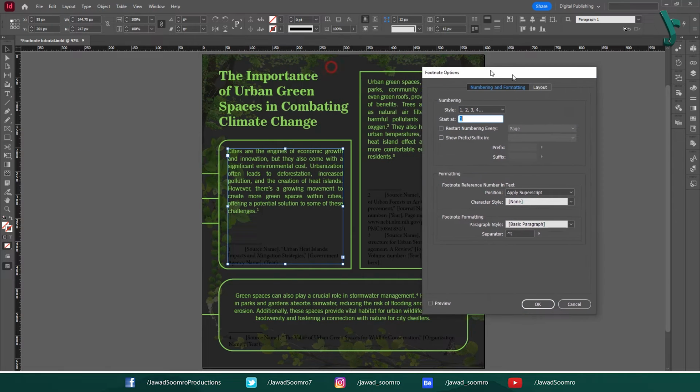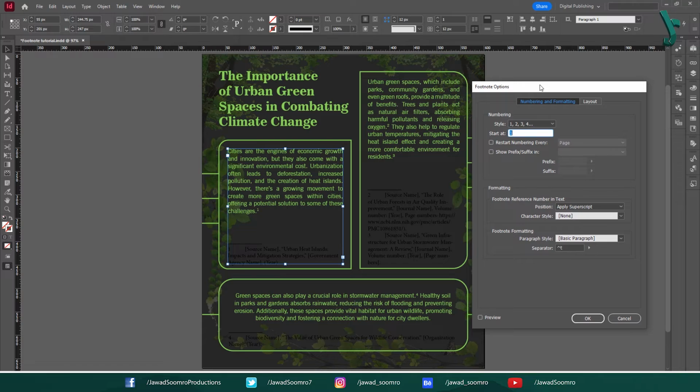This window allows you to customize elements like font size, spacing, numbering style, and separator line between the reference number and footnote text. Make sure your preview is on. If not, check this preview option. Now whatever changes you will make in this window will show up in the background. In the Slash drop-down menu, let's choose asterisk.